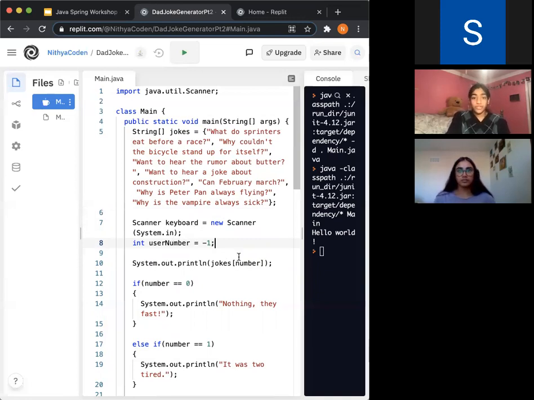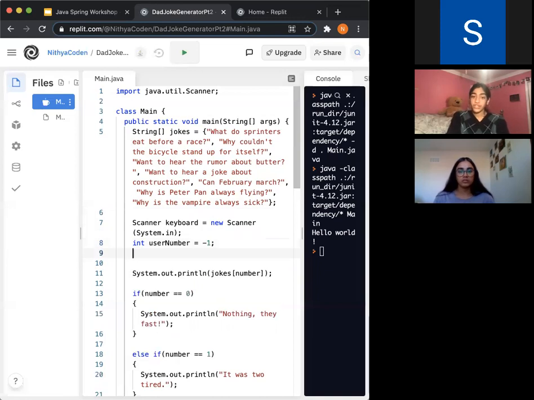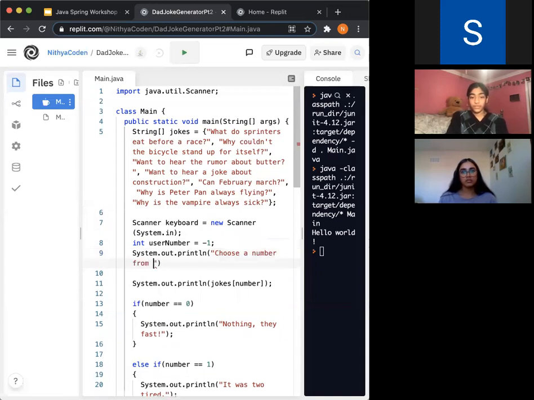Now we're going to prompt our user to enter in a number so that they know that they should actually enter a number. So we're going to print out onto the console, "Choose a number from 0 to 6."